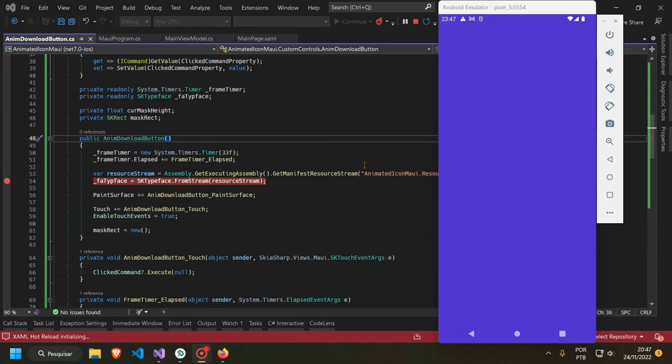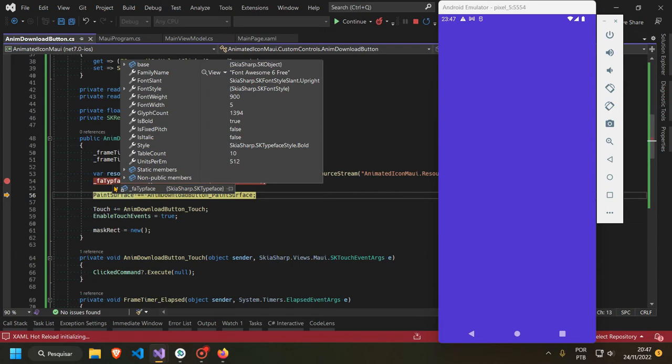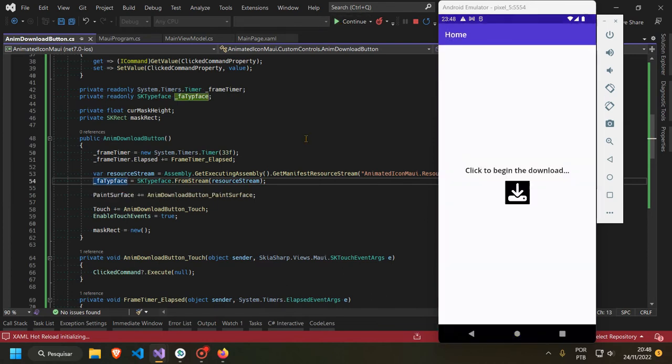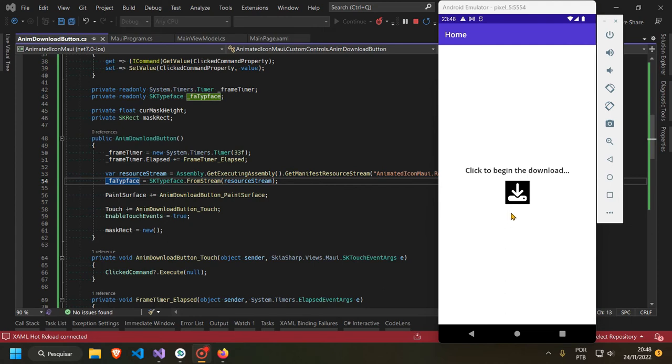So here is the project running. As you can see, it successfully got the resource stream of my Font Awesome solid file, and also the typeface. We successfully got the typeface of our Font Awesome, as you can see right here. Okay, so here is the component. We did it. But right now there is no action, as you can see. There is no animation, nothing, just the static icon.